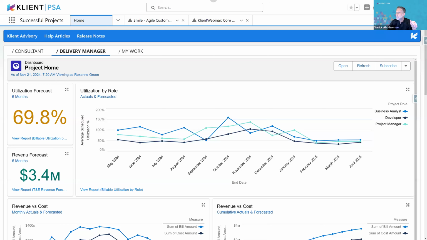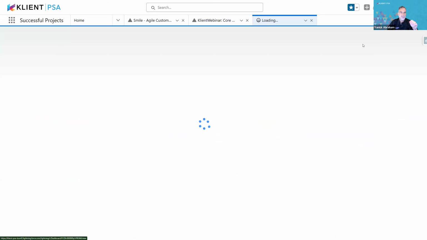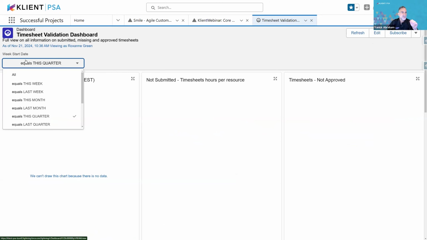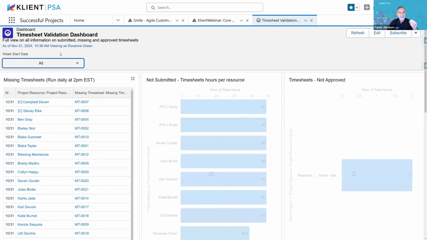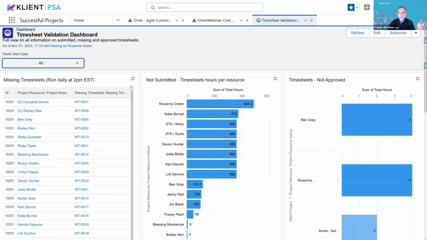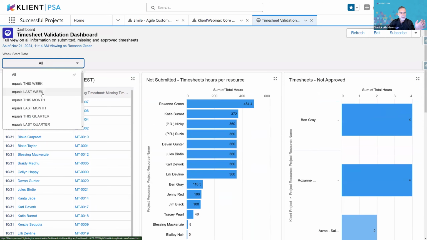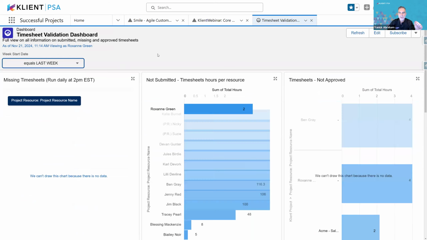And I'll be showing you right now, Rosalie, another dashboard that comes with Client, which is the timesheet validation dashboard. In the past, we've been looking at the pre-invoicing dashboard, which is a similar concept. But from here, let me switch back to all. Here we have that timesheet validation dashboard, telling us what the missing timesheets are: people that haven't created a timesheet at all, or haven't submitted it, or it's not approved. You can also select a date range. Let's say I want to look at last week.